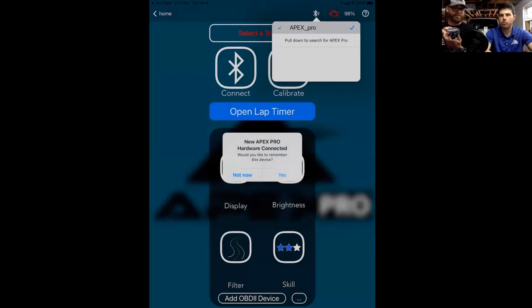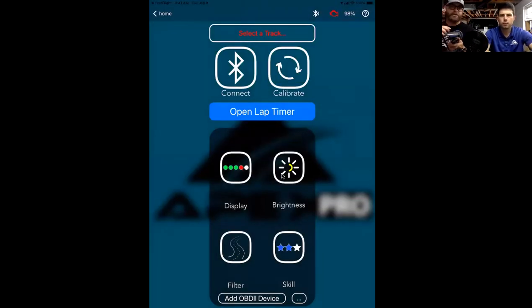Now, once you've done this, you're going to see a prompt saying the new Apex Pro hardware connected. Would you like to remember this device? You're going to say yes, assuming it's your device, because from this point on, it's going to make it a lot easier for you to select if there are multiple users at the track. So click yes. And once you've done that, this is just to demonstrate that this is a remembered device, and it will show white, saying that you have a good connection to your Apex Pro. So tap that connect one more time for me.